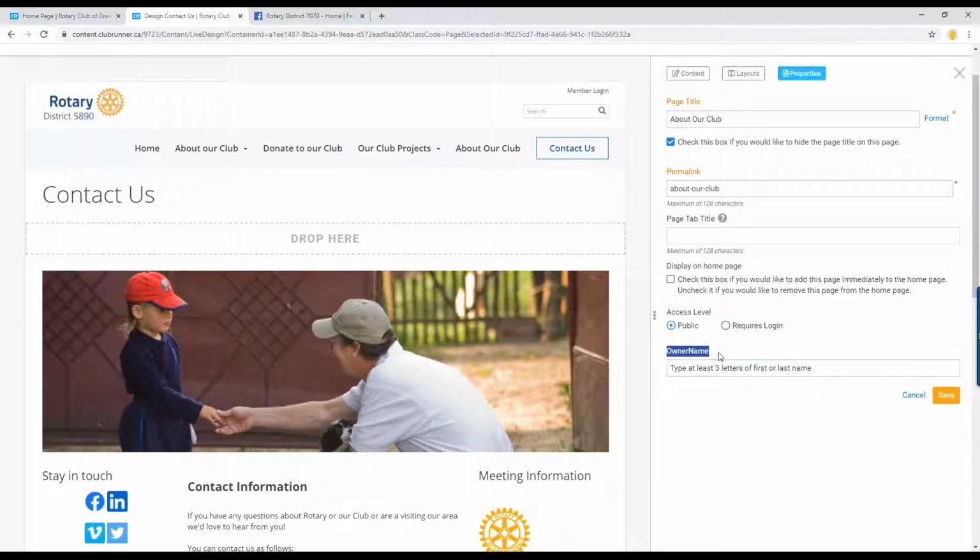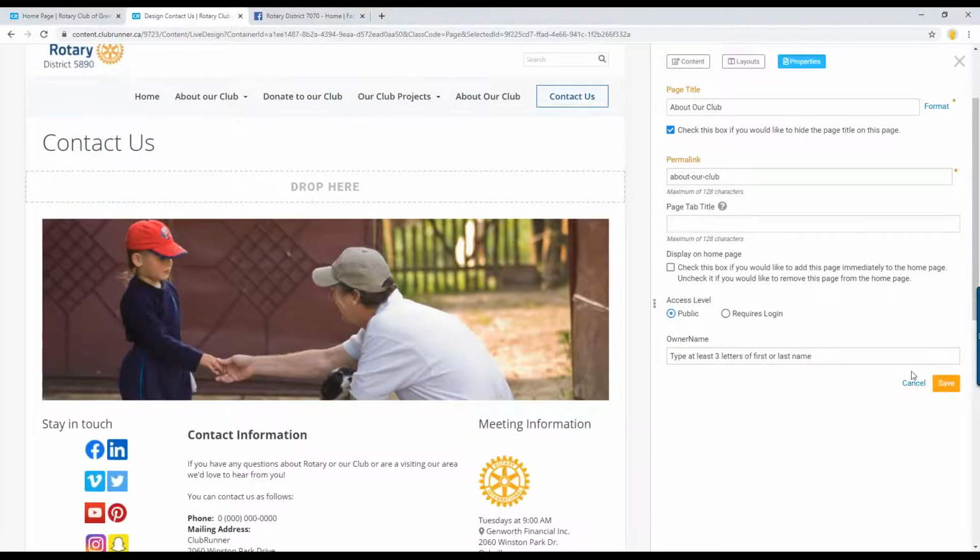Lastly, we have this owner name setting. So if you have a member of your club who needs their own little space to build out some content for the website, this is a great place to do that, because if you assign them owner of this page, they can now come in and edit this page, even if you've given them no additional access to do so. I'm not going to do that today because I'm the administrator and I'm building this page for myself. So I'm going to go ahead and hit save.